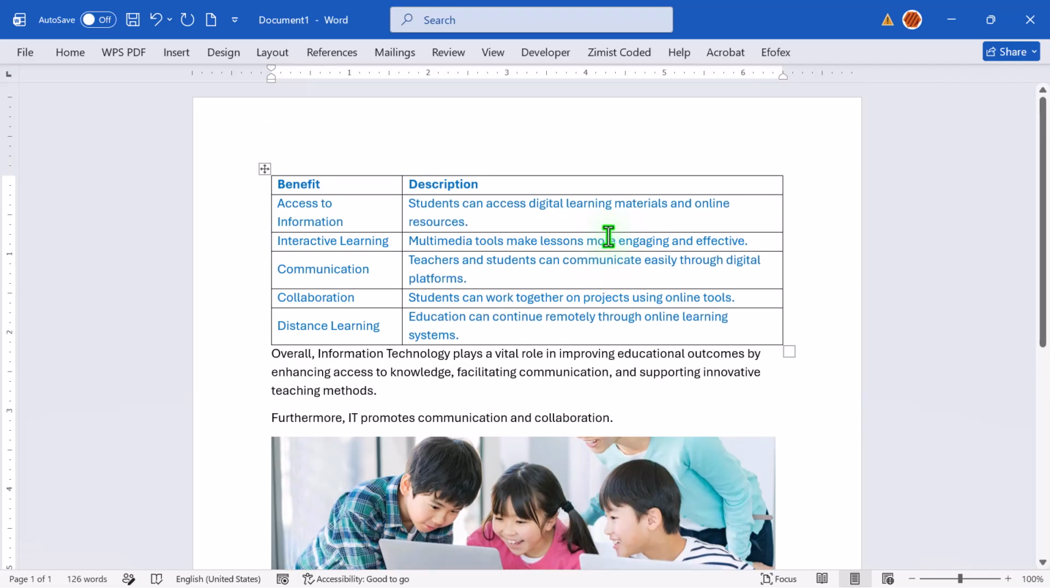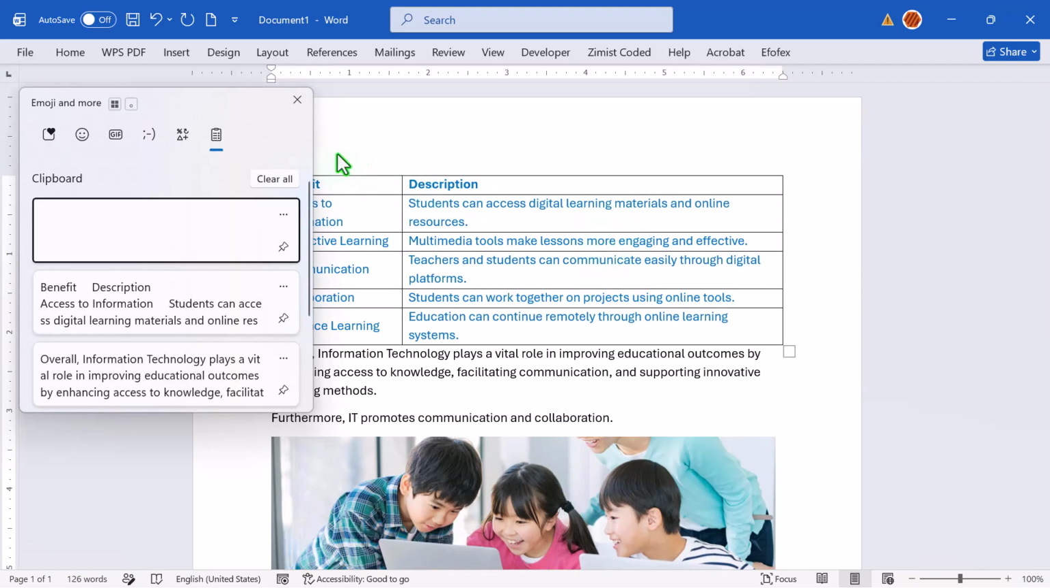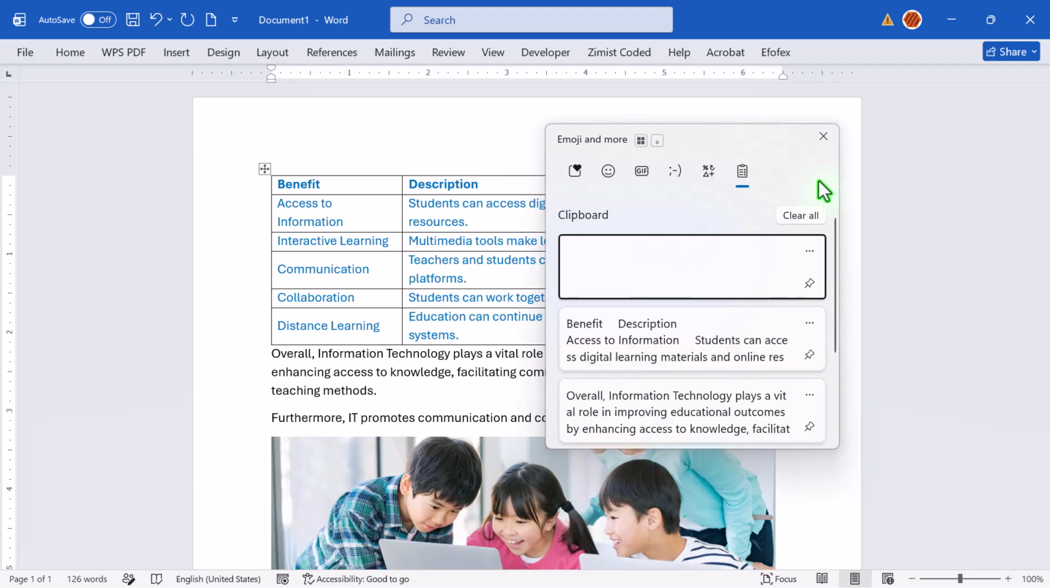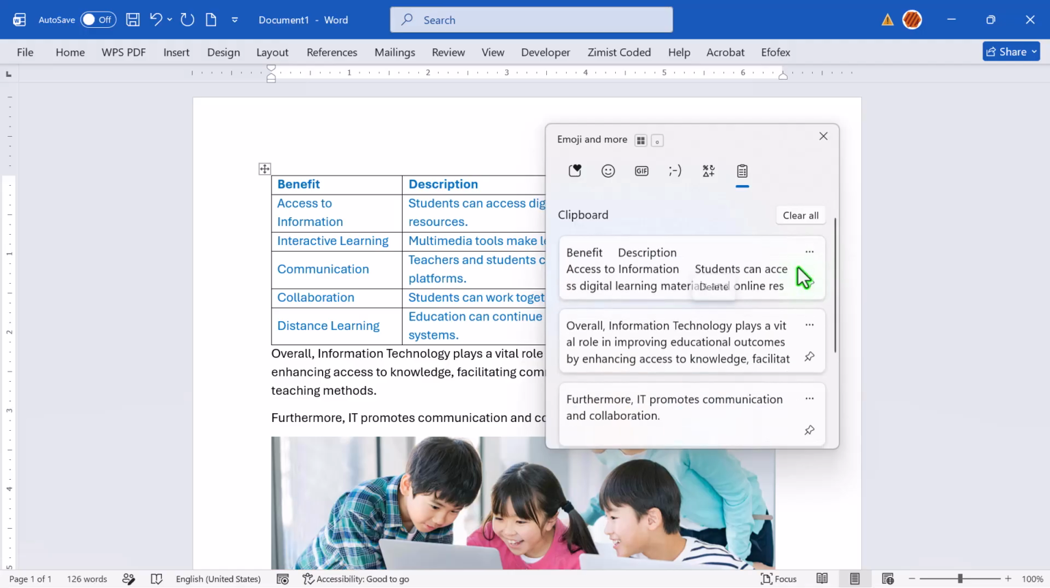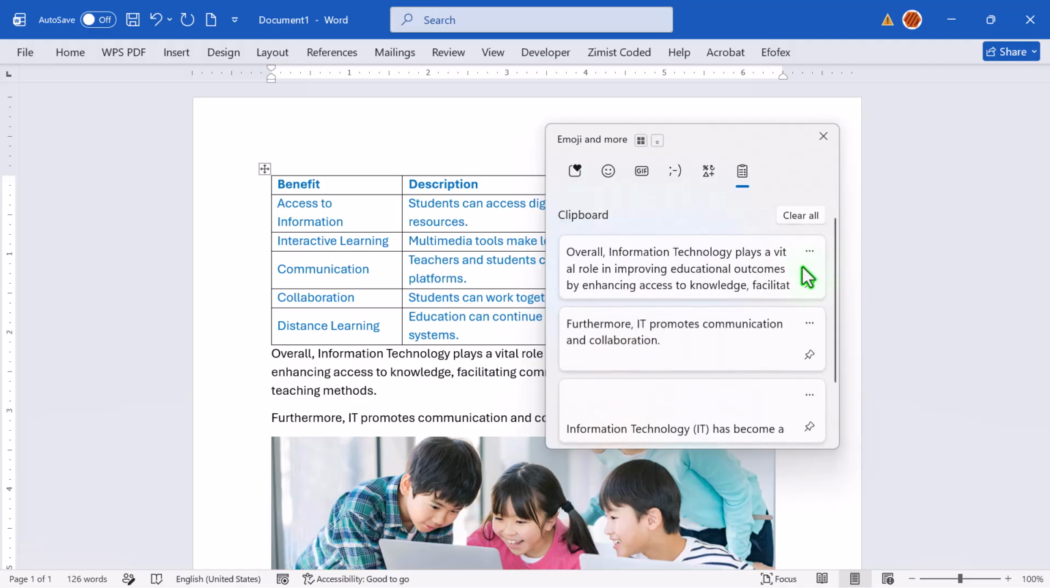Simply open Clipboard History using Windows key plus V and click the Clear All button. This removes all the items currently stored in the clipboard. But what if you only want to remove a specific item? That's easy too. Click the three-dot menu next to the item and choose Delete. Only that particular entry will be removed.